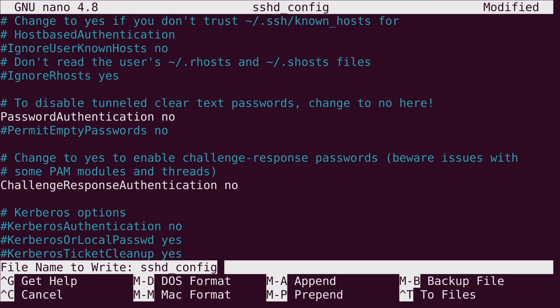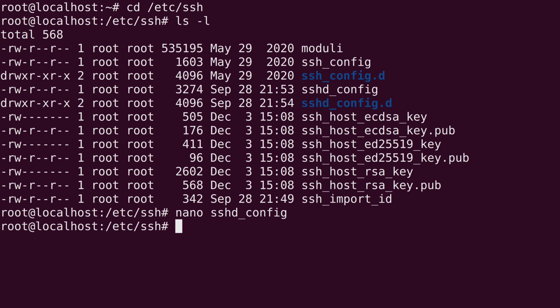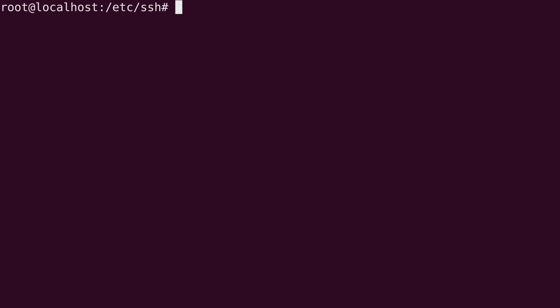Now, I'm going to save the file and close out. And as a recap, we have made two changes to this file. We have changed the port from 22 to 2222, and we have also disabled password authentication as well. So what I'm going to do is restart the SSH service.